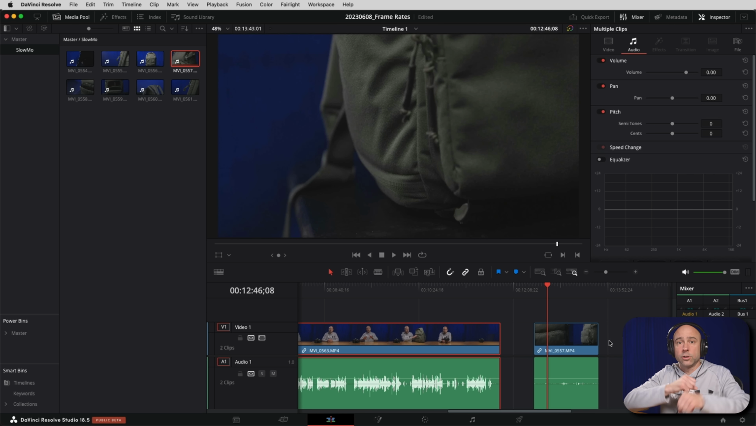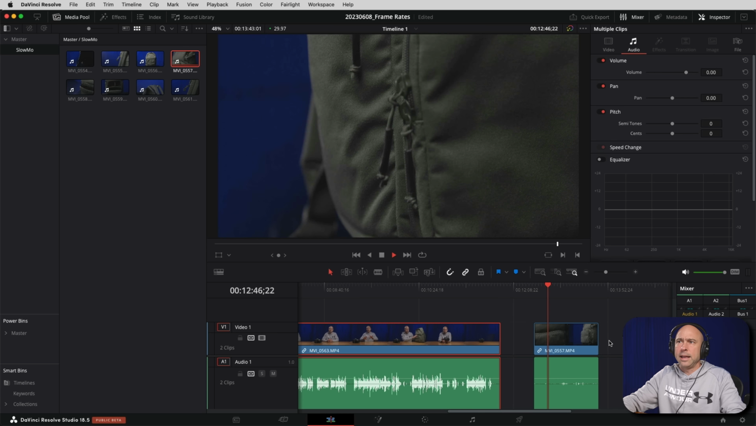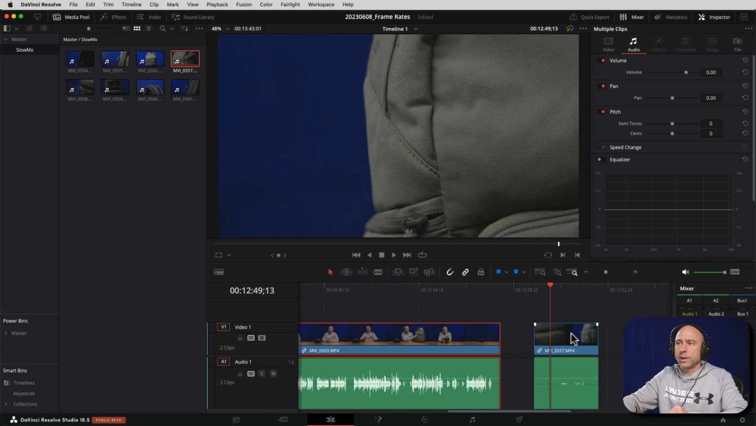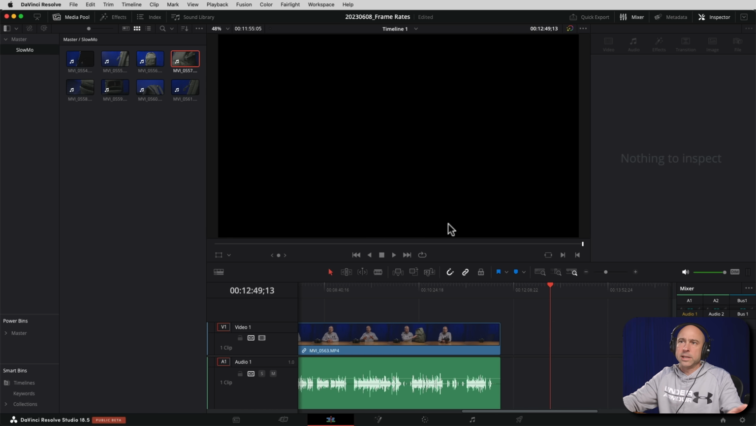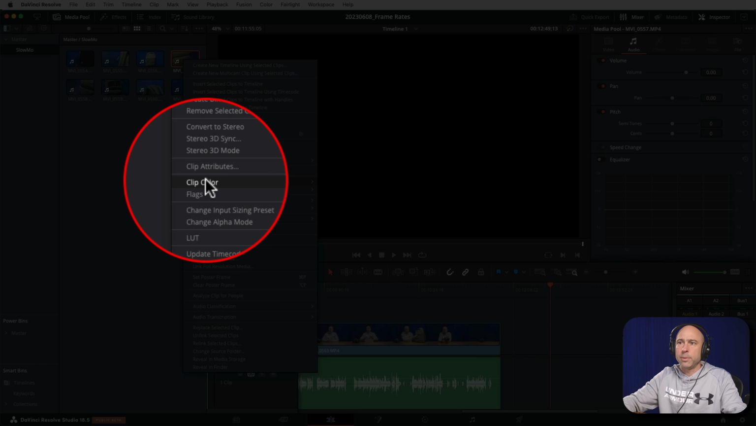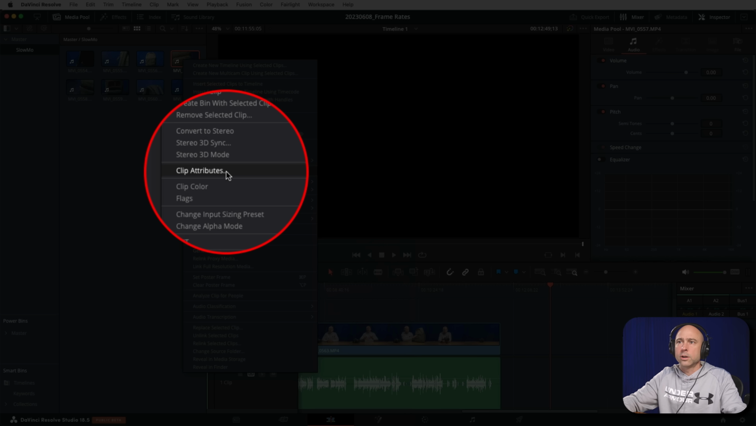So it's going to pull out every other frame and just play back the video, which is why it looks a little choppy and a little jittery there, right? So before you actually bring it into your timeline, here's what I'd recommend doing. Come to your clip, right click on it, and come down to clip attributes, which is right here. Go ahead and click on that.